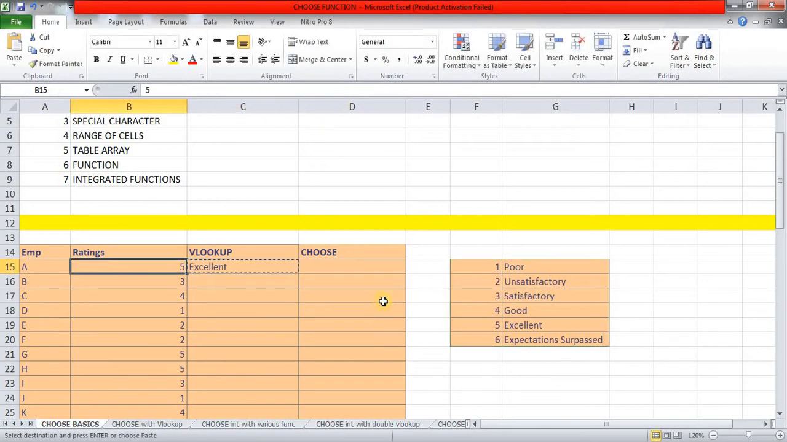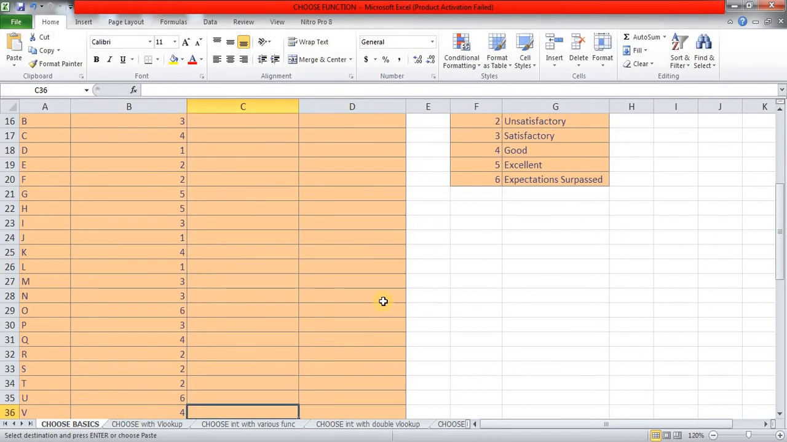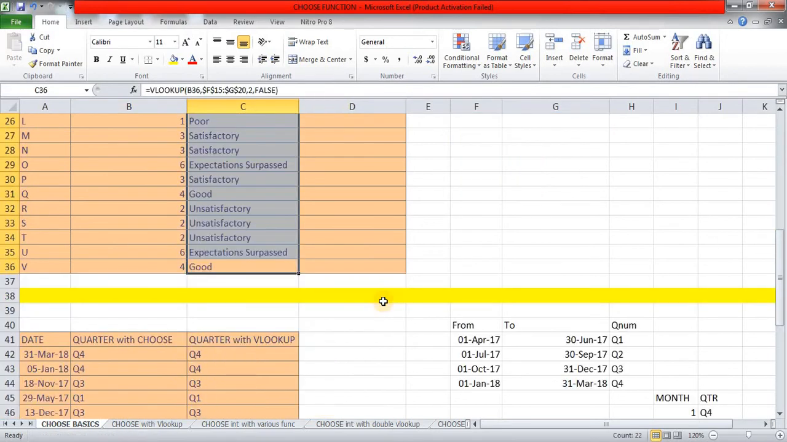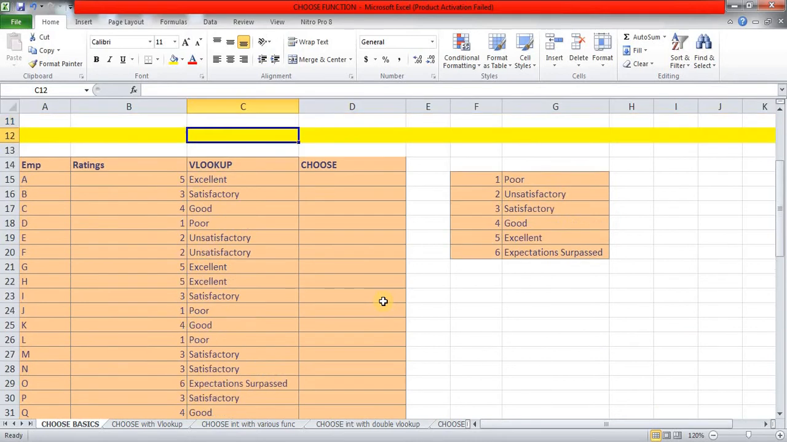Excellent. Control Shift Up Arrow, enter. So VLOOKUP is giving me this result. Okay, very easily it's doing that job, no problem. But now let's try to arrive at the same result with CHOOSE.